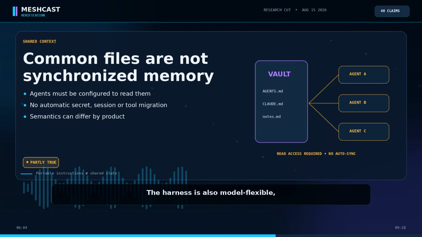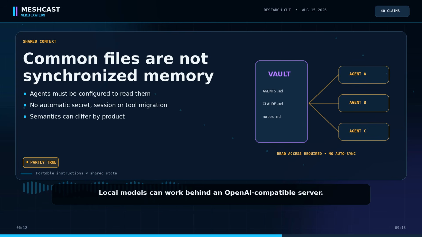It is not automatic synchronized memory. The harness is also model flexible, but any model is marketing shorthand. Official docs cover several providers and compatible API formats. Local models can work behind an OpenAI-compatible server. Models that lack reliable tool use, sufficient context, or a compatible protocol may not work well.